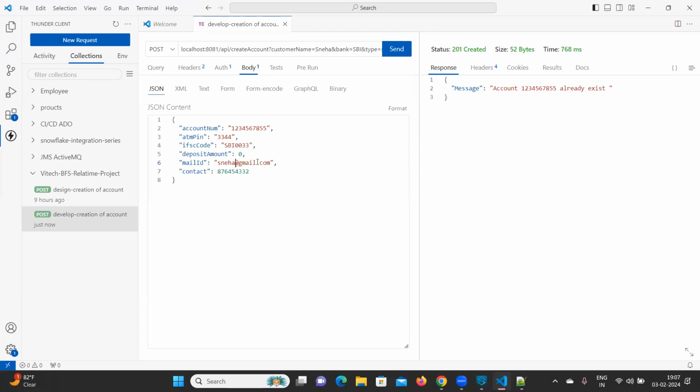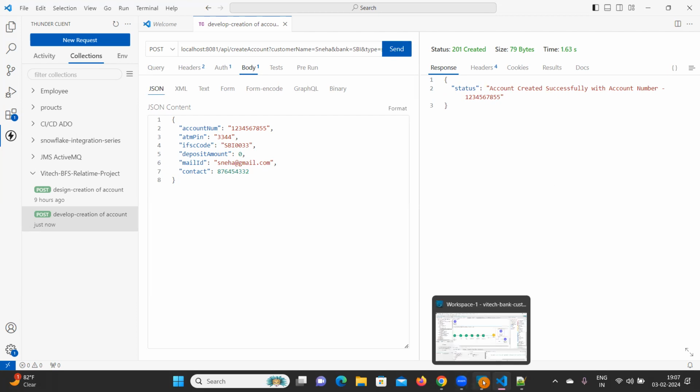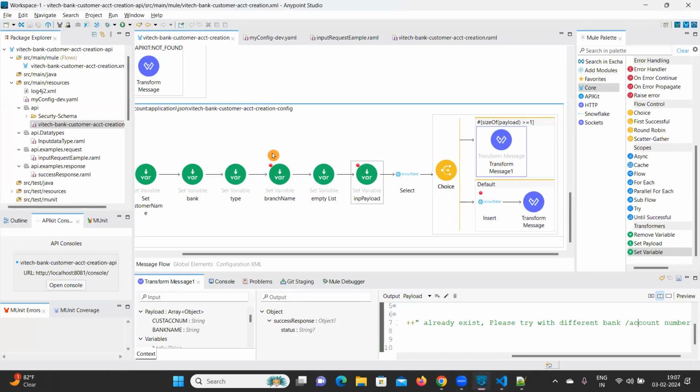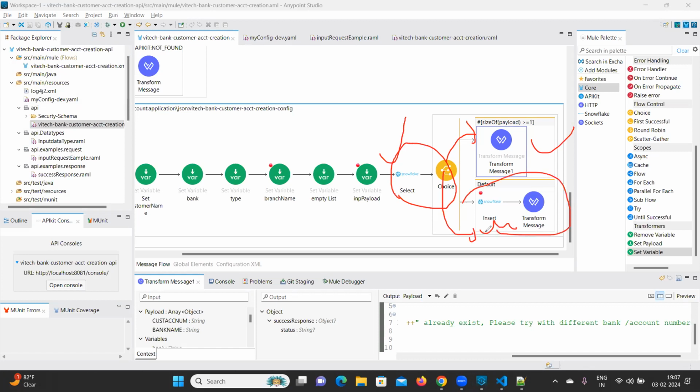Sneha @gmail. Now just observe, I'm going to click the send button. As soon as you click send, first it will verify whether the Sneha account already exists in Snowflake or not. If it exists, it will give this message, it will go to this part. If it does not exist, it will insert. So this part is done now.